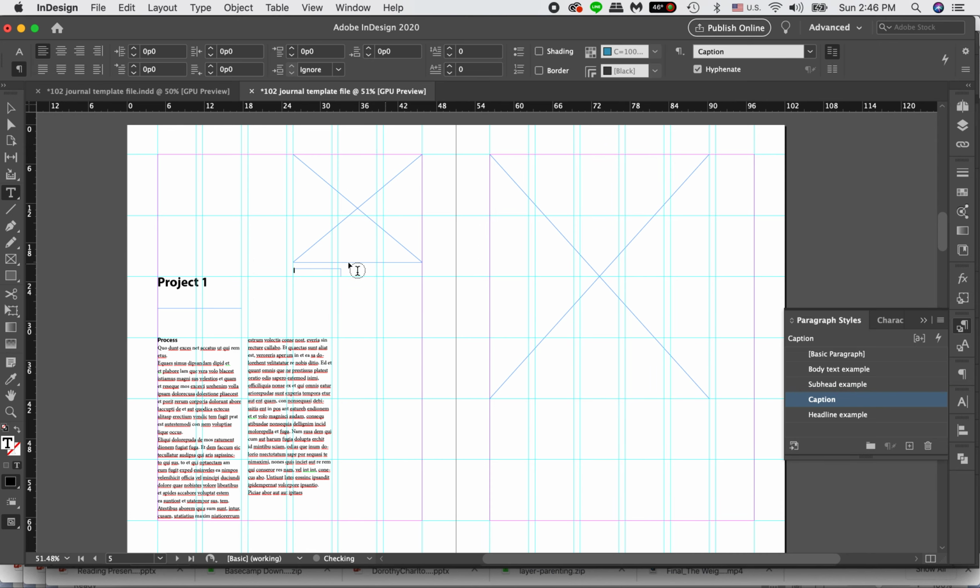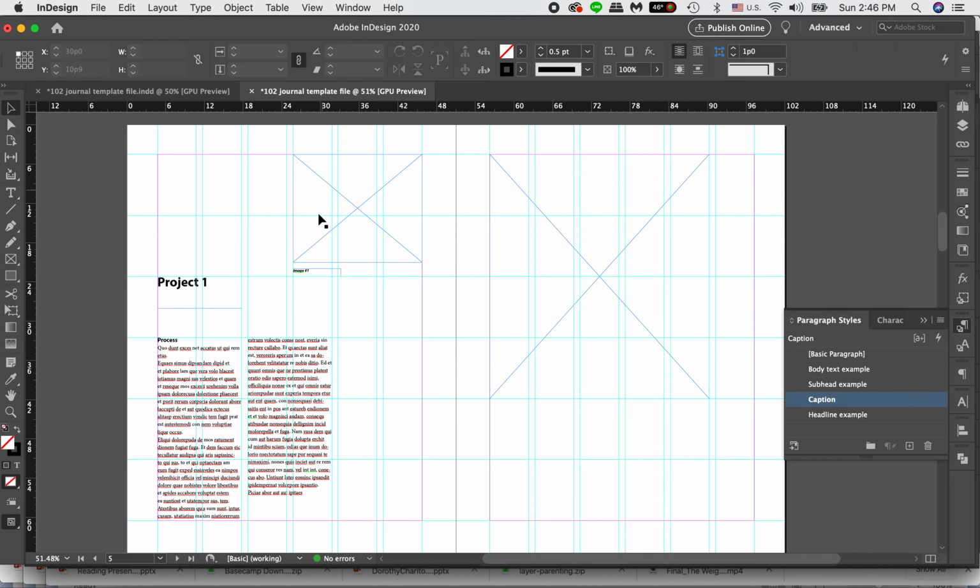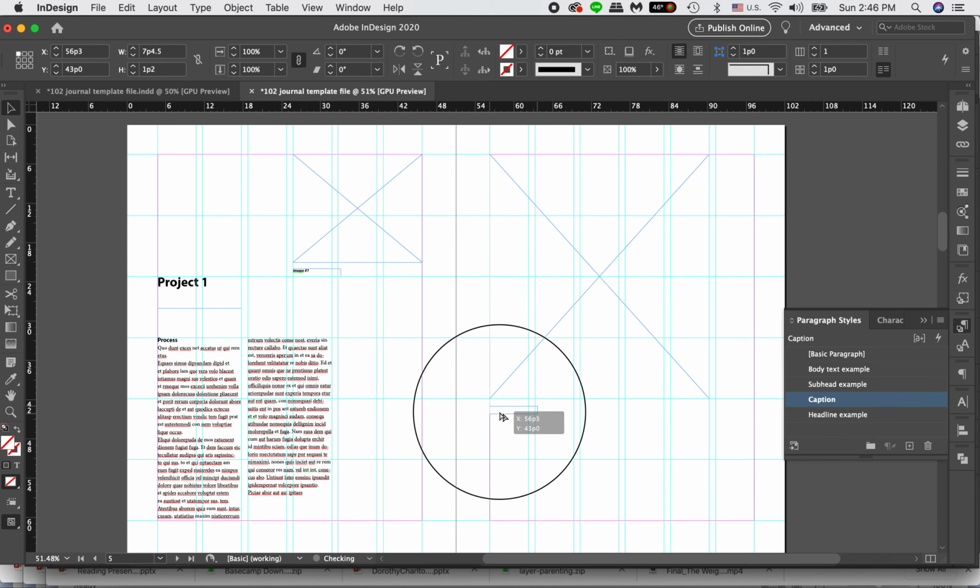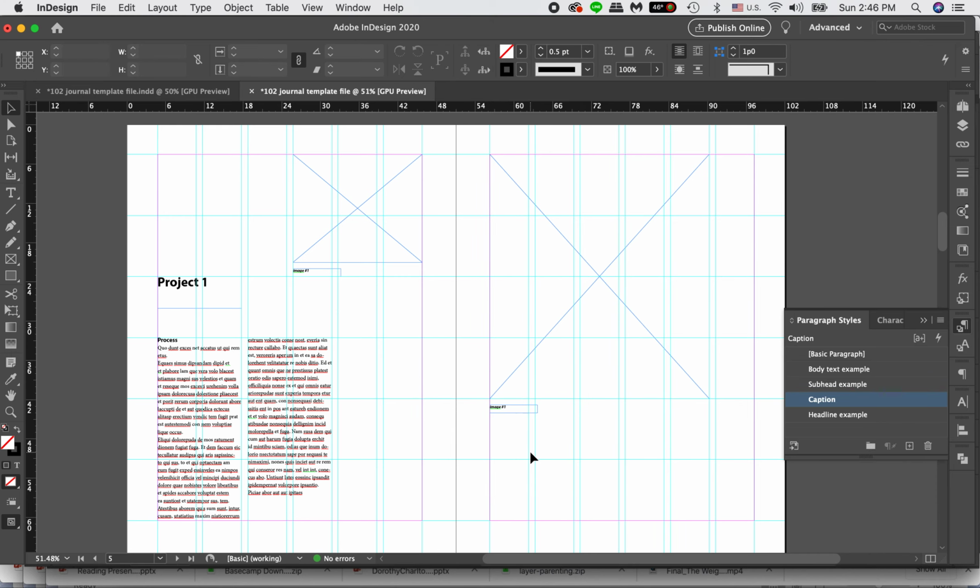If you have a caption that you want to place under your image, just call it image number 1, and then select it and apply my caption style. You can see now I have a little caption under my image. Same with this one, I'll just make a copy by holding Alt. Okay, that's it.